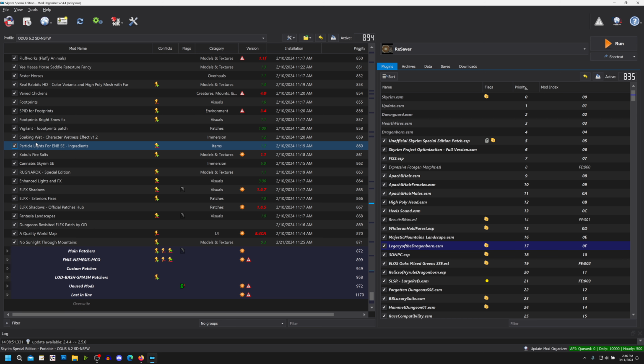I use Spid. Soaking Wet. Character wetness effect. I have another one up in the sex mods. Adds that wetness effect to your character and your followers. Cannabis Skyrim adds the head shop right outside Whiterun.